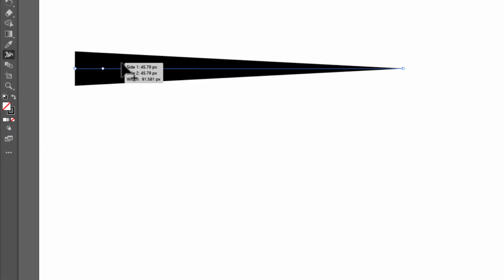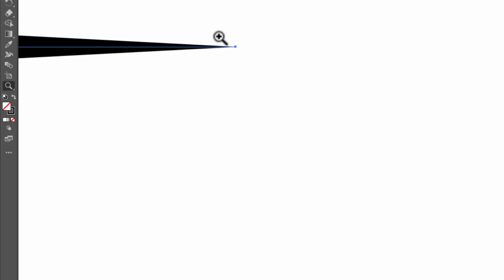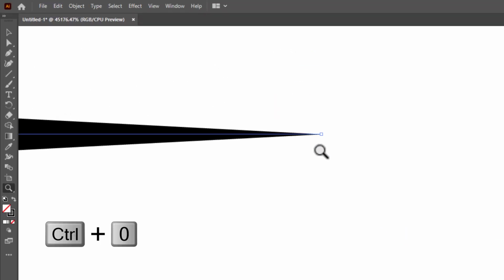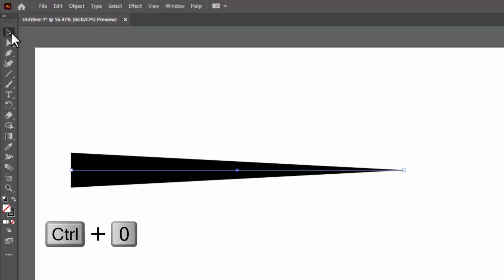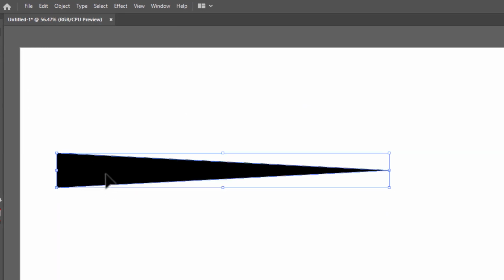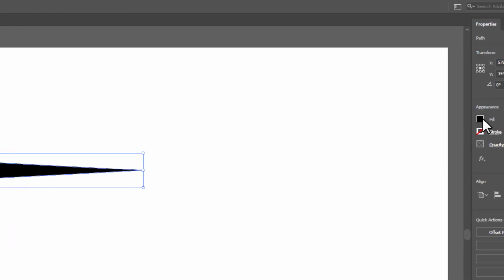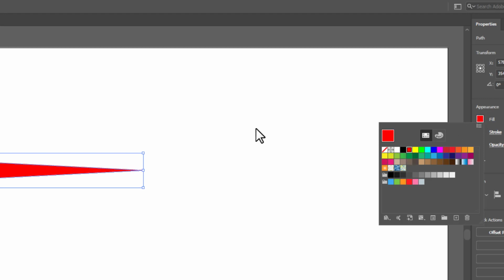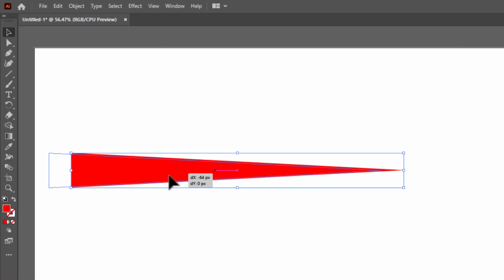If you select the zoom tool and zoom on this point, you can see there a perfect tip of the line is created on this end. Press Ctrl 0 to zoom out. Now go to Object, Expand Appearance. You can see our line is converted into a shape. You can also change this shape's color by going to Fill option. Let me place it here.